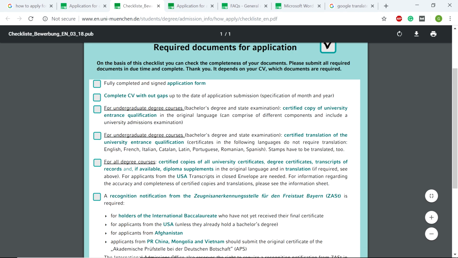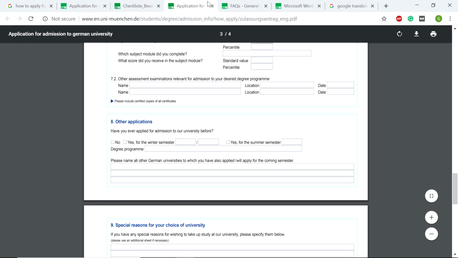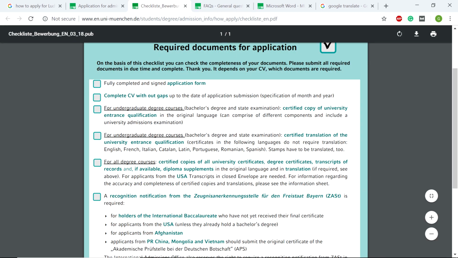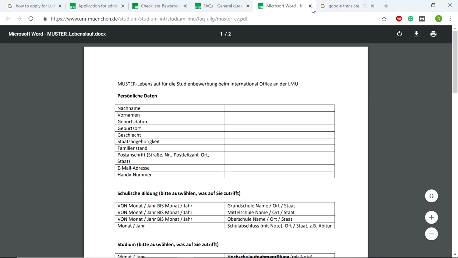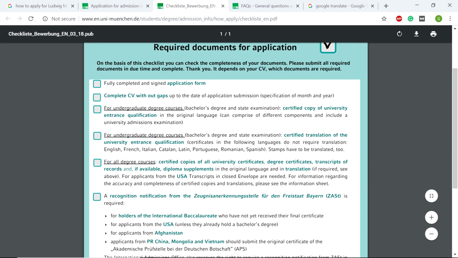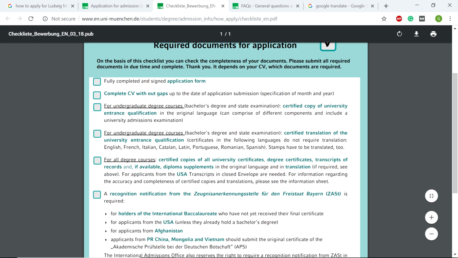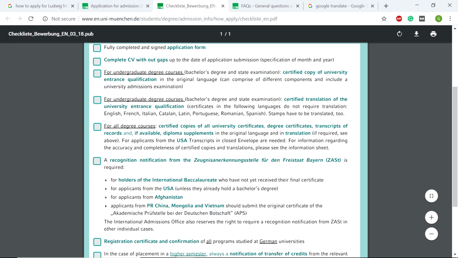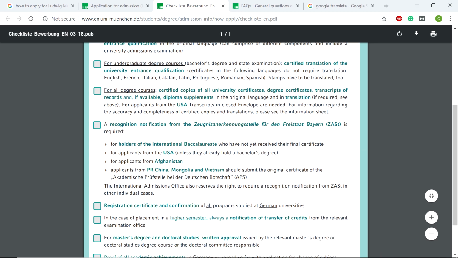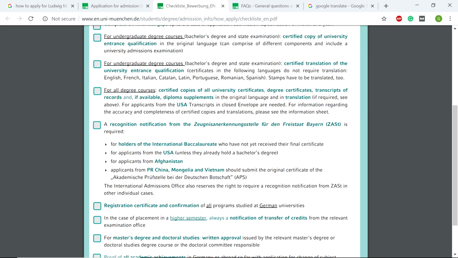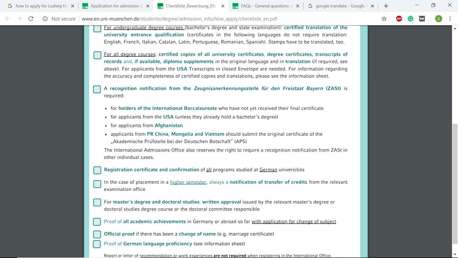A fully completed and signed application form. We have talked over this right here. And we're gonna need a CV without gaps. This is right here. And we're gonna look at the certified copy of university entrance qualification for undergraduate degree courses, with certified translation. But if you have it in English, French, or these kinds of languages, you don't need a translation. And if you're transferring, I think you need all your transcripts, certificates, and copies from your university, and you need to have a recognition notification.